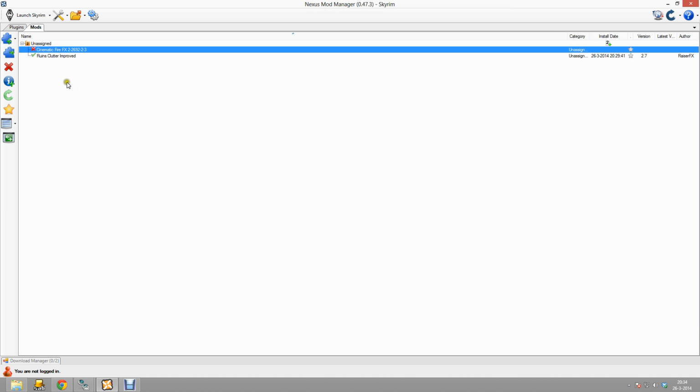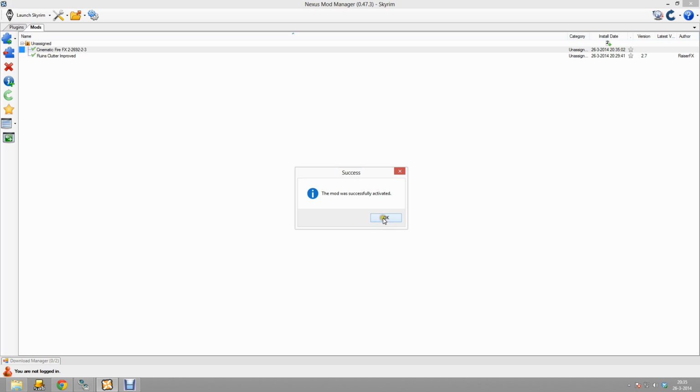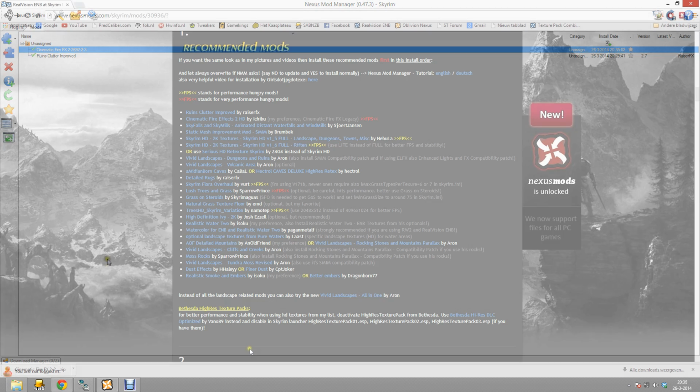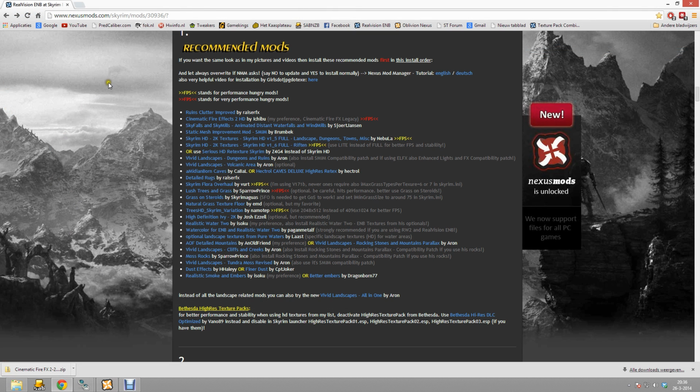As you see, it's pretty small and it's processed pretty fast. Once it has been processed, click on Activate, and Cinematic Fire Effects 2 has now been activated. Alright, the third mod we are going to install is the Static Mesh Improvement mod.